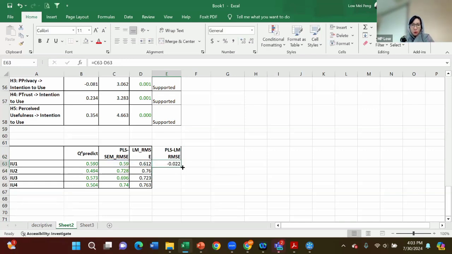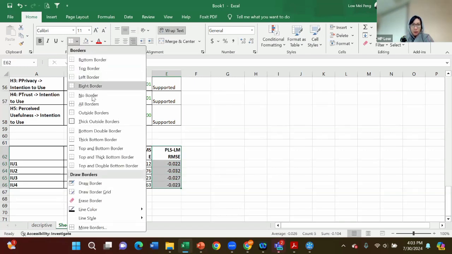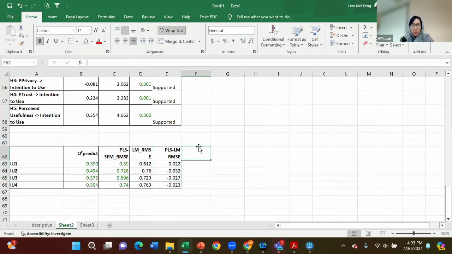So when I drag all this here using the same formula, you see that all of the values here are negative. What does negative mean here? Negative here means that my PLS-SEM RMSE is smaller than my LM RMSE. So that means my model actually possesses strong predictive relevance.